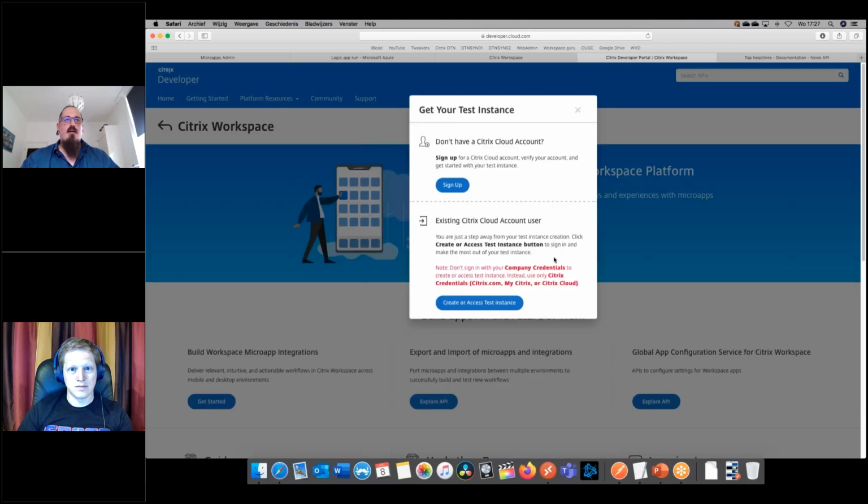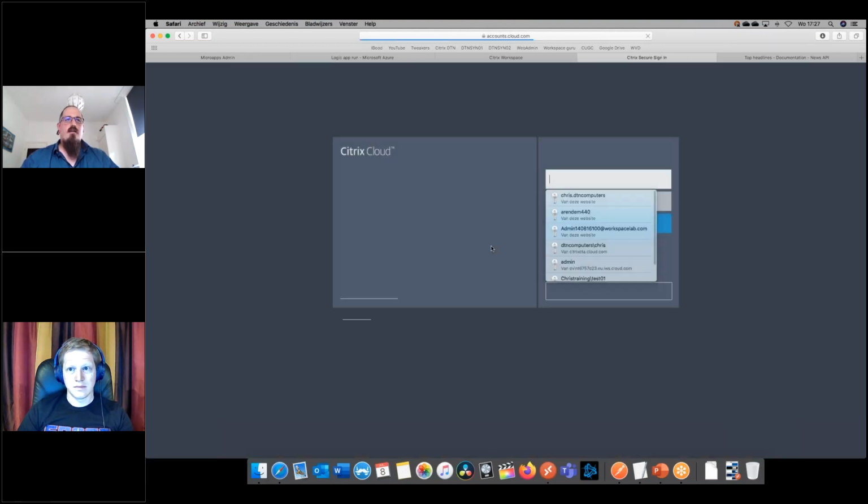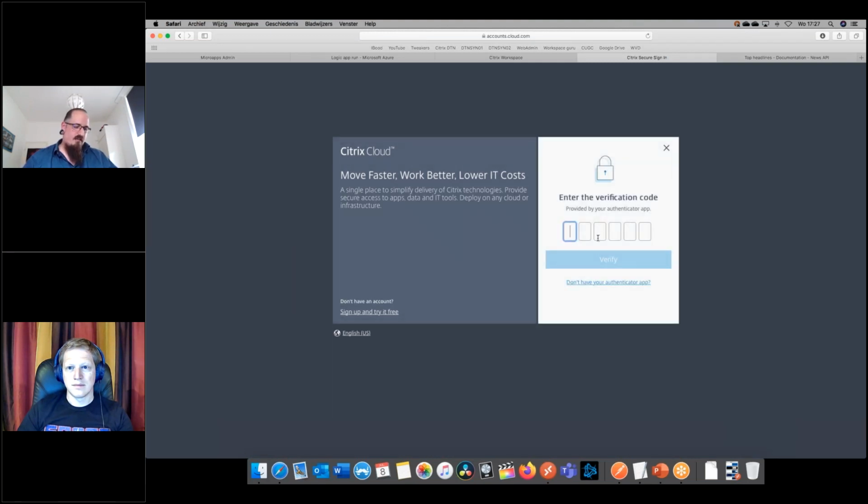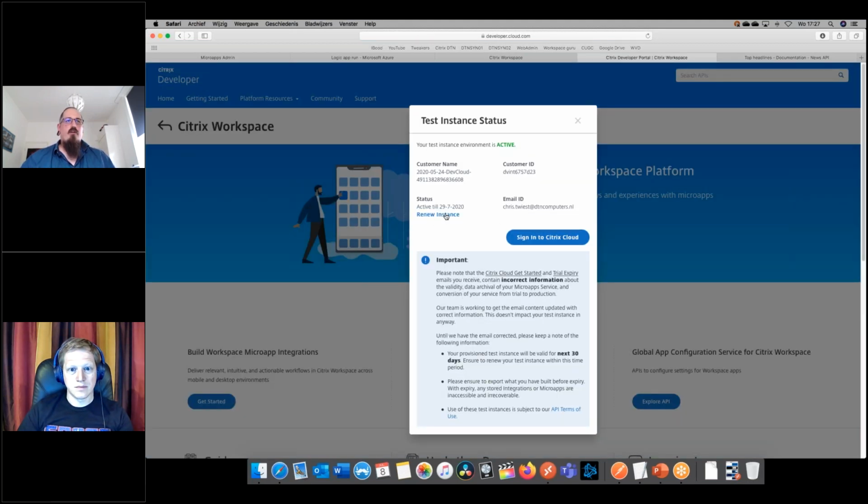I can even show you guys. If I go to this website and I sign in with my credentials, these days we of course have the Authenticator, which is great. I'm going to verify. Here you can see that I have my test instance, and I can click here, renew, and now my test instance is renewed till 30 days later. So good question. Yes, you can.